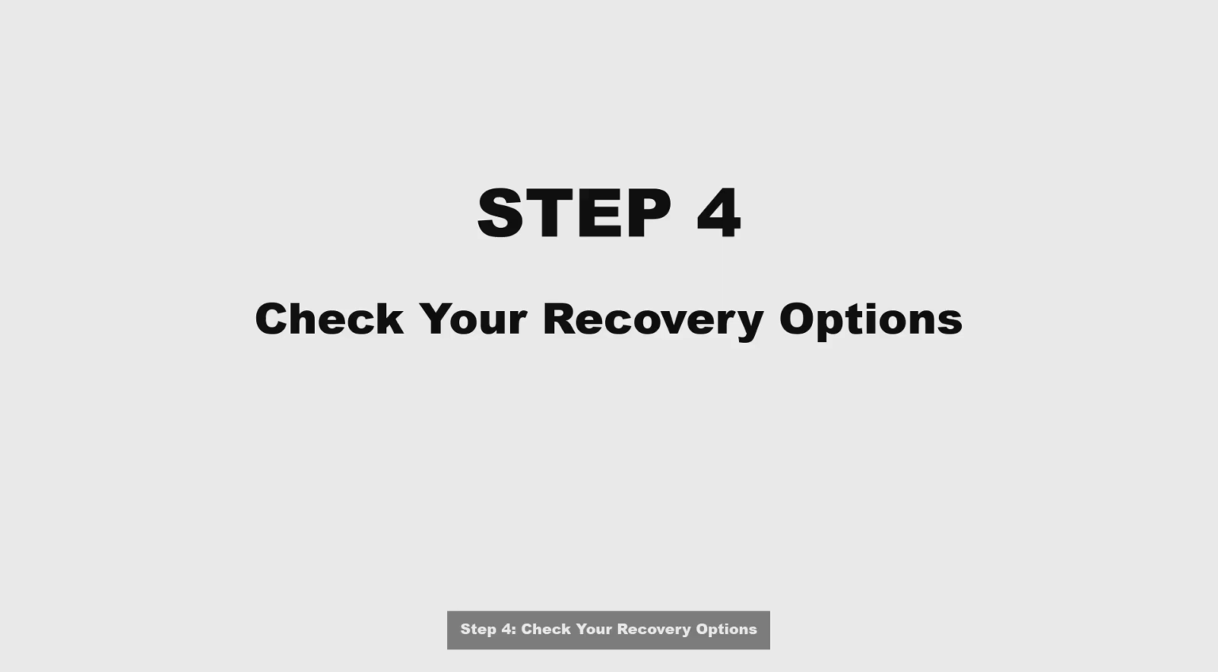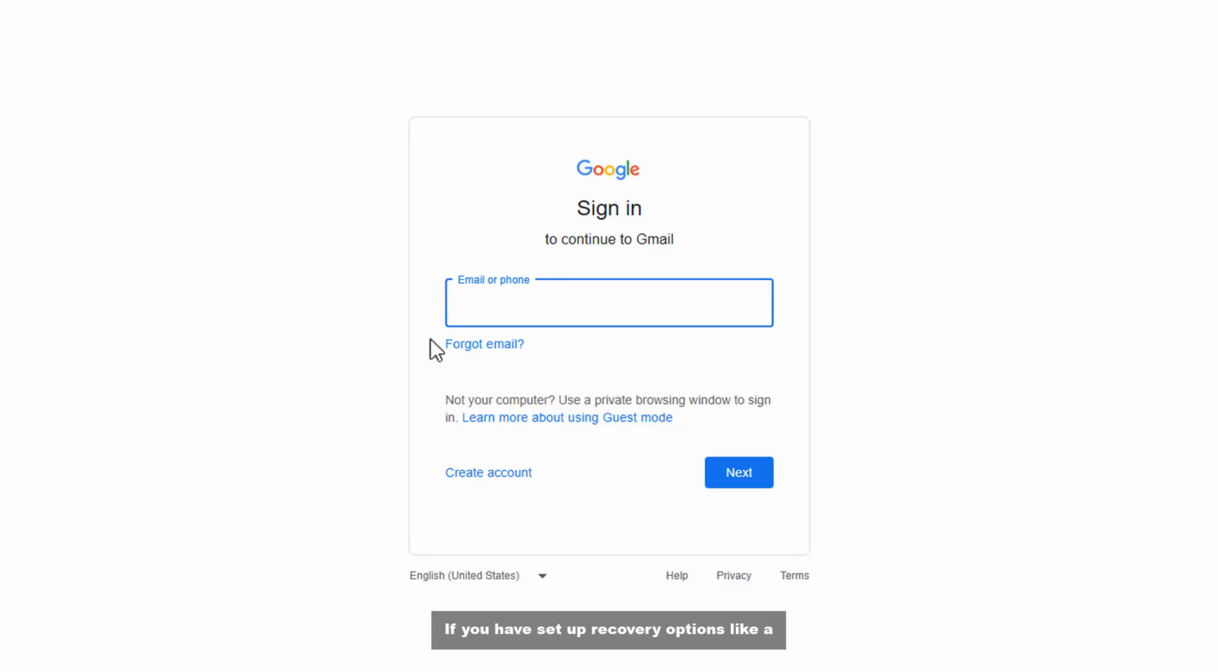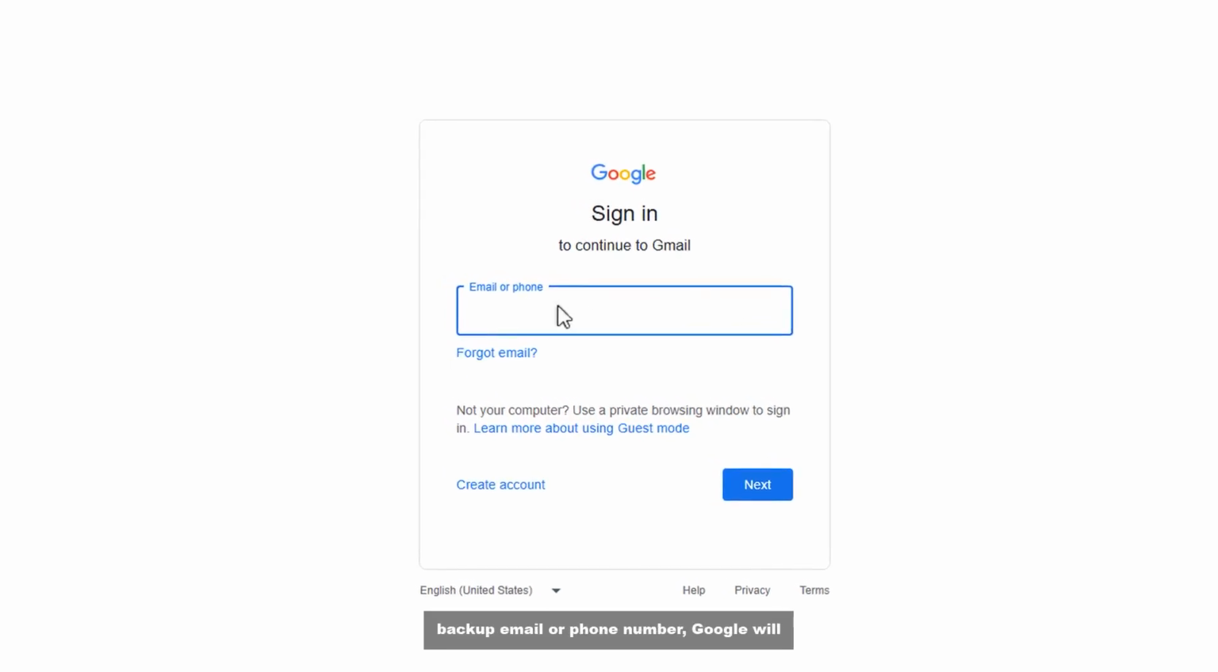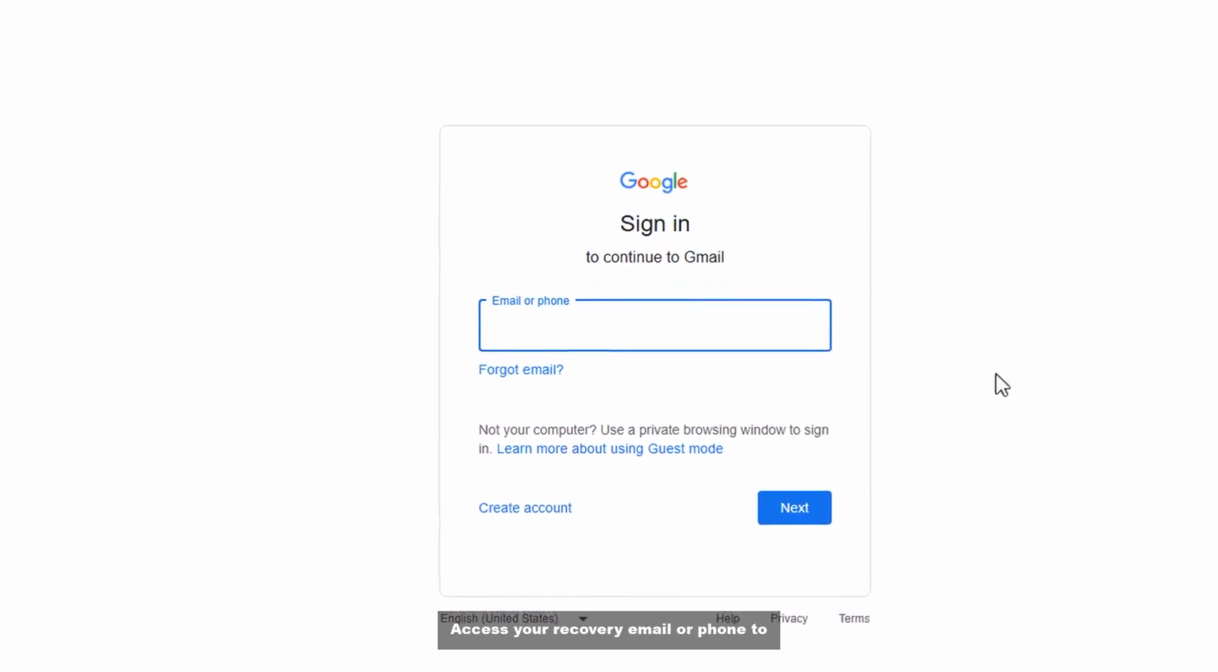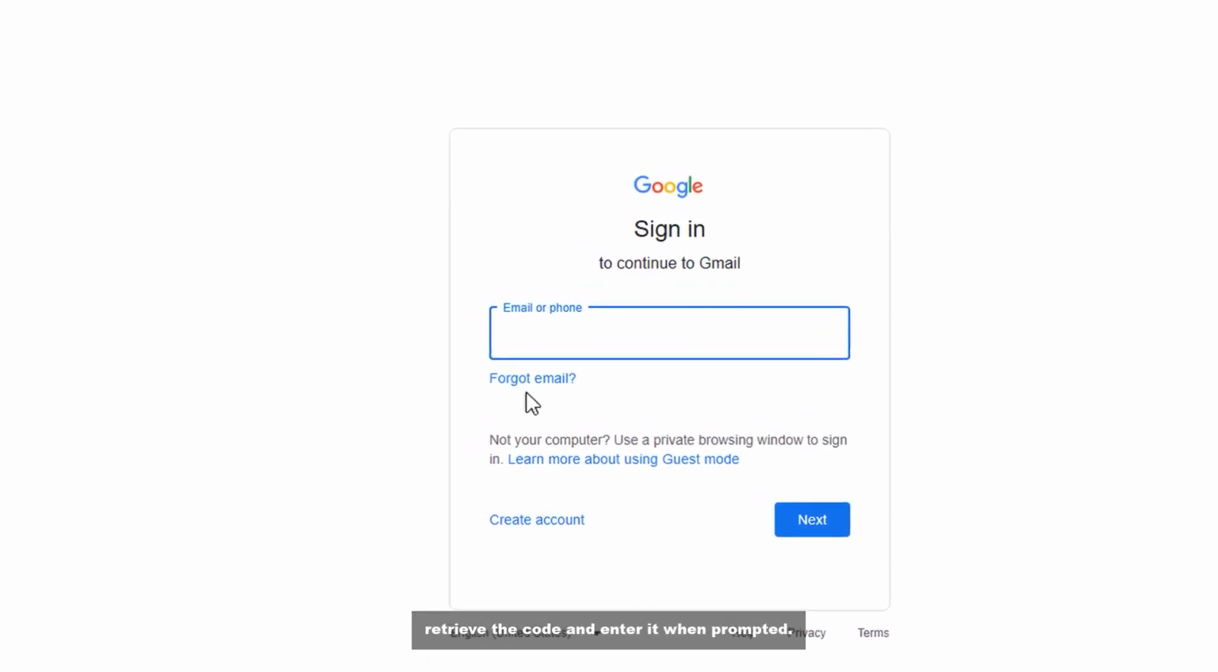Step 4. Check your recovery options. If you have set up recovery options like a backup email or phone number, Google will send a verification code to those options. Access your recovery email or phone to retrieve the code and enter it when prompted.